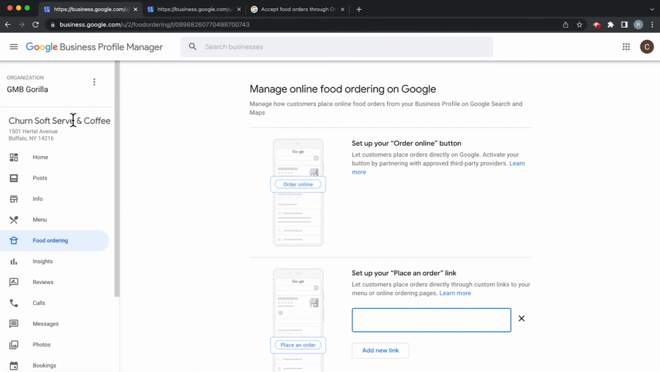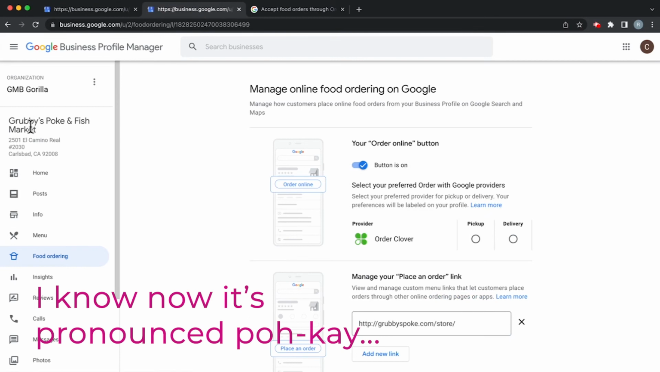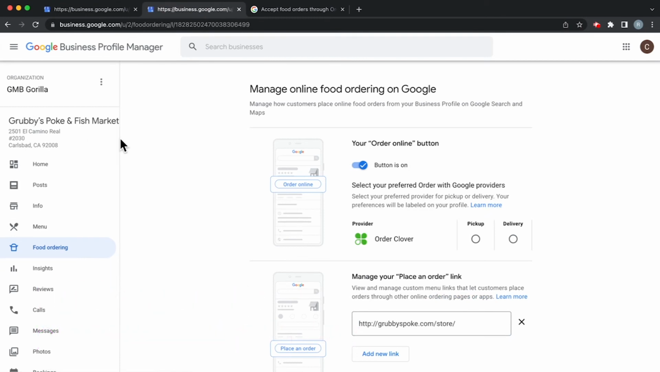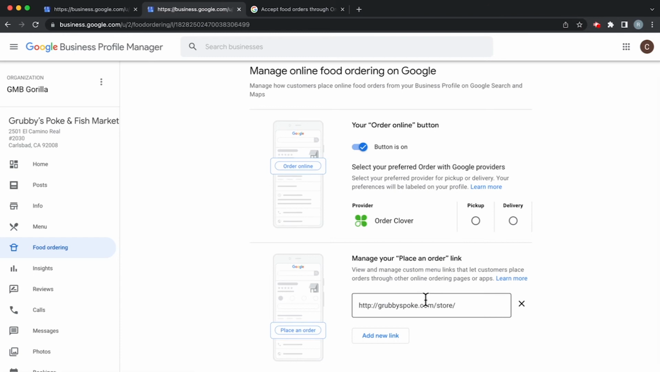So here we're at Churn, Soft Serve, and Coffee. But if we look at Grubby's Poke and Fish Market, now, if you've never had a poke bowl, highly recommend it. Healthy and delicious. Can't get enough of it. If you look here, Grubby's is using Order Clover in order to allow online orders. Right. And then, of course, the place an order link is a link directly to the Grubby's store.